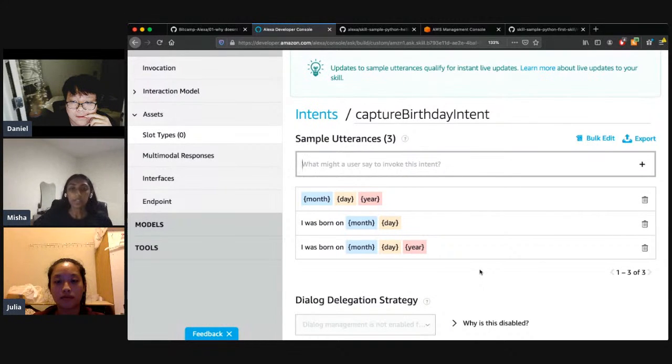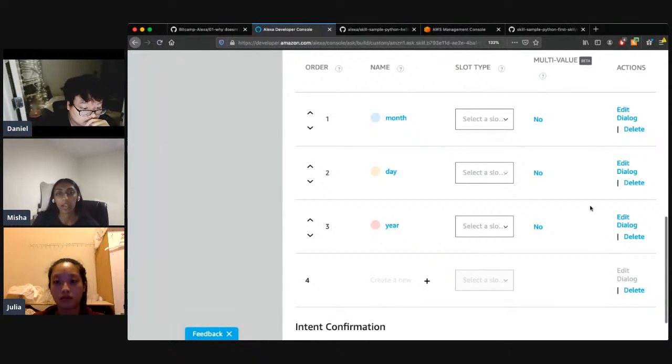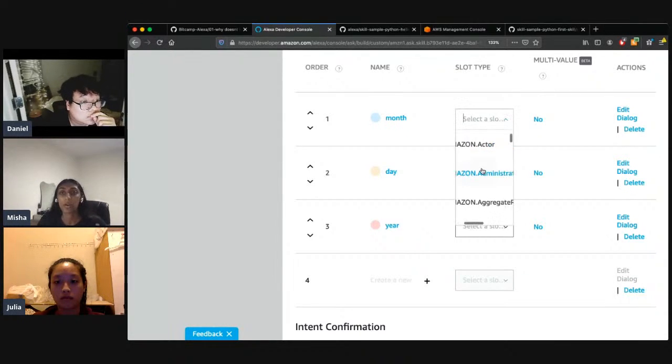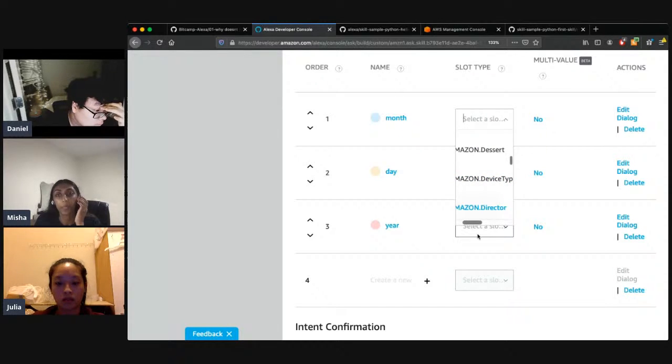Okay, so next, scroll down. If you scroll down, it'll show you the slots that you just created. So we have month, day, year so far. And then we're going to select the slot types for all of them. Amazon does let you create your own type, but for all the tutorials, I believe they just have you use their predefined ones because that's easiest. So there should be one for month. If you search month in there, it'll probably come up.